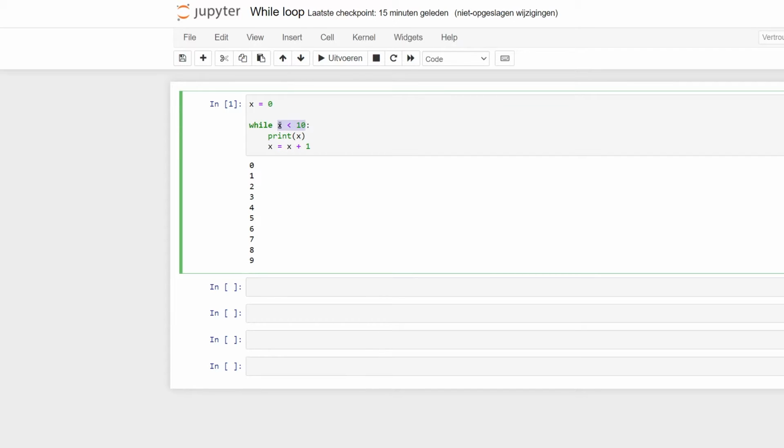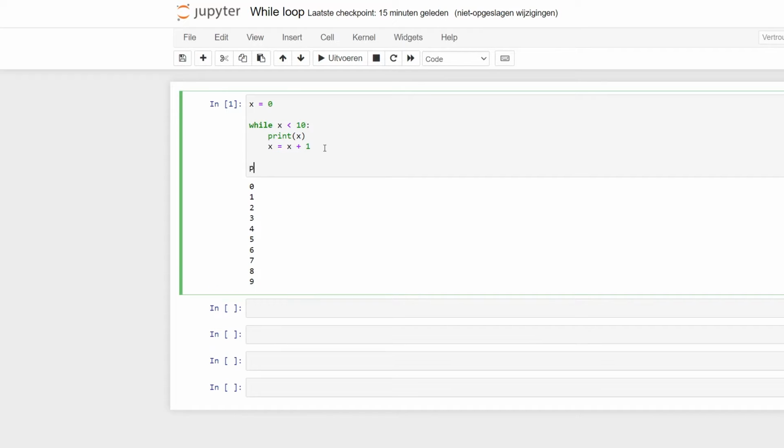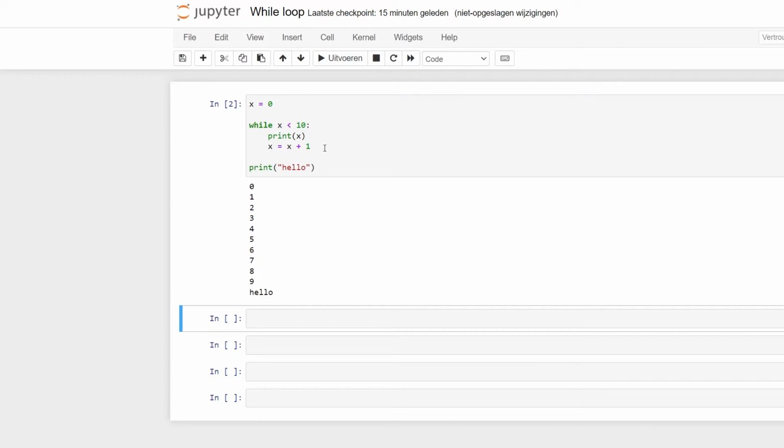So is 10 smaller than 10? No, it's equal to 10. So this statement will be false, and it will not execute this block of code. After the 9 it will be false and it will just regularly continue on with executing the rest of our code, which we want.